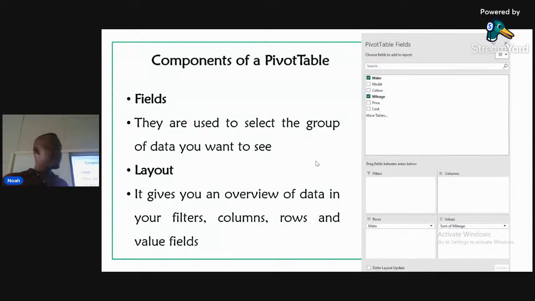You can see this first window. It's giving us an overview of our column headers. That is, in our data set, we have these column headers. We have the make of the car, we have the model of the car, we have the color of the car, we have the mileage of the car, we have the price of the car, we have the cost of the car. Now, the second section of the pivot fields, it's giving us the overview of the filters, the columns, the values in the rows that we are interested in working with, and also the actual values we are interested in working with.